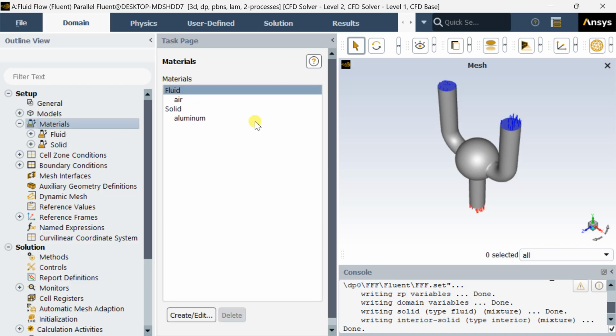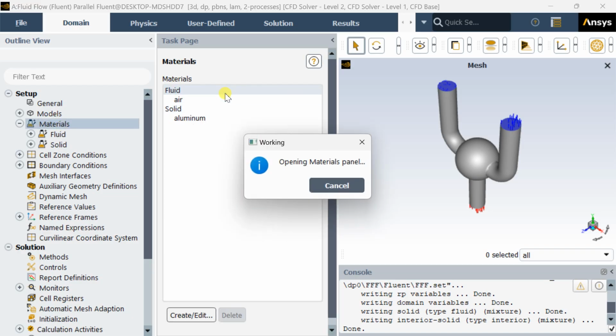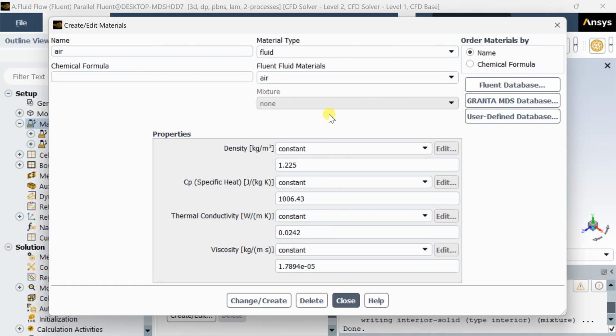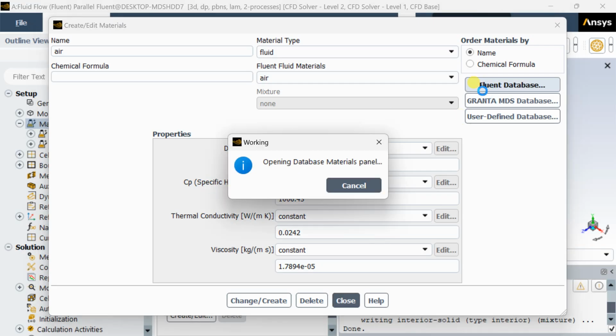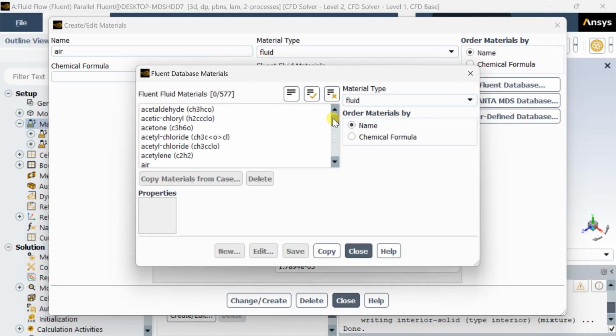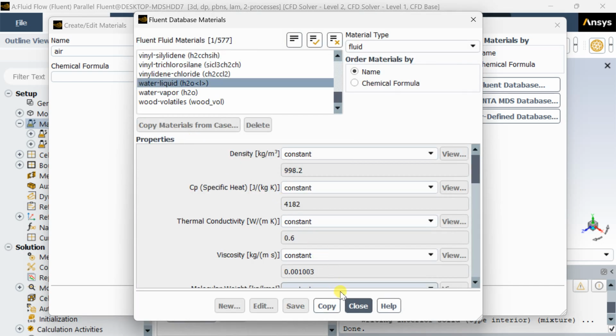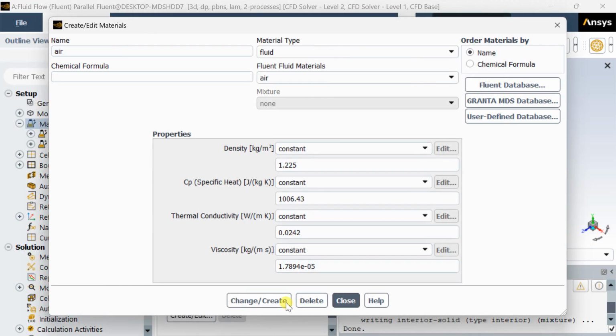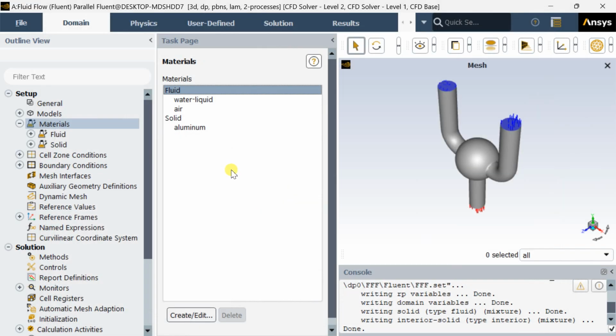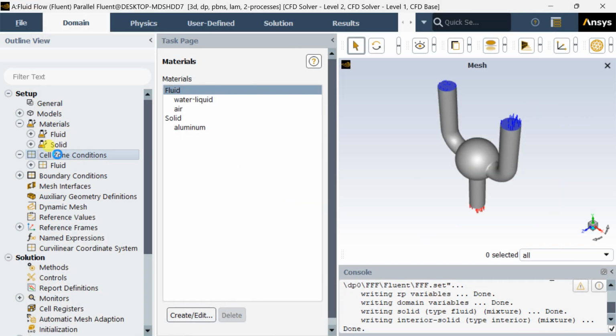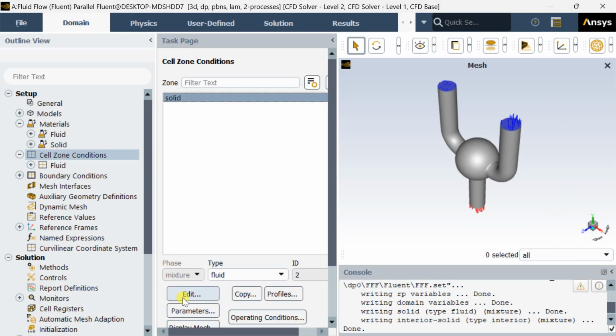Now go to materials. Select the fluid. Go to Fluent database. Add water liquid from this material library. Click on copy. Then close. Click on change or create. Then close this one. Water liquid has been added in the material list.